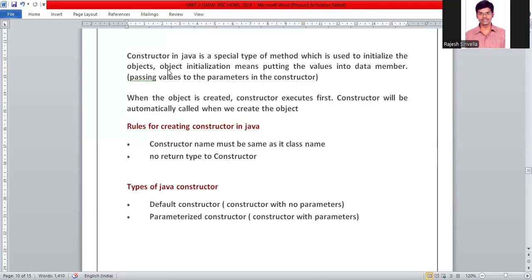Object initialization means putting values into the data members. That means passing values to the parameters in the constructor we defined.